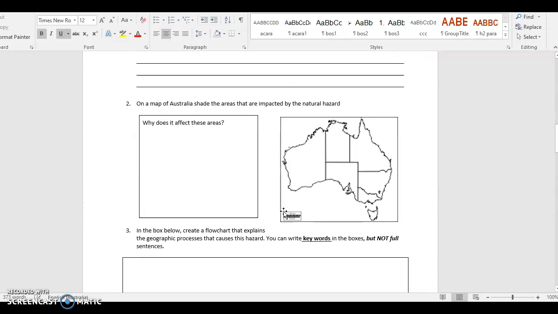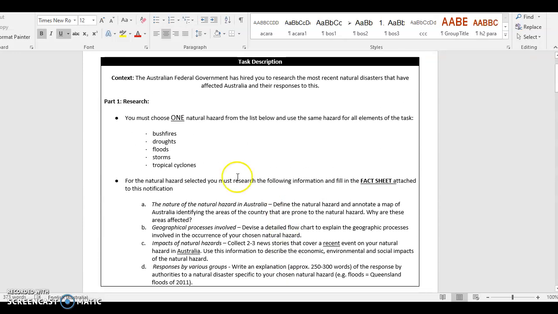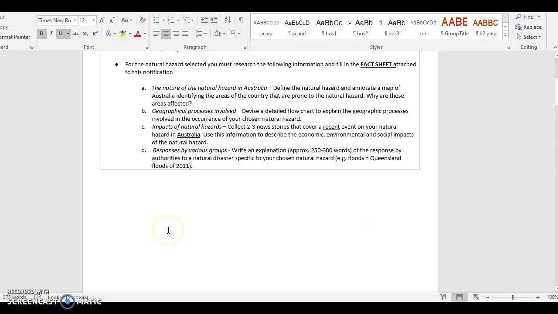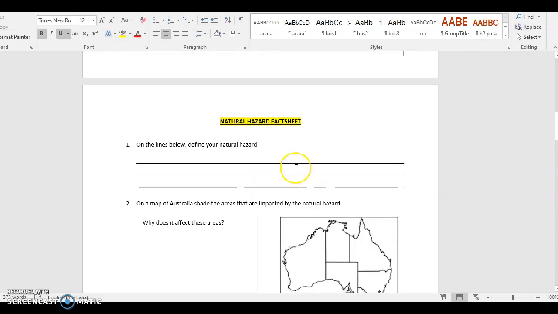So I guess in essence, you're going to be choosing one hazard from this list. Choose the one that you feel like you know the best. Okay. You're going to be answering these questions, but you're going to be writing your answers or your research on this fact sheet. Okay. So best of luck with this task, and please email your teachers if you have any questions.